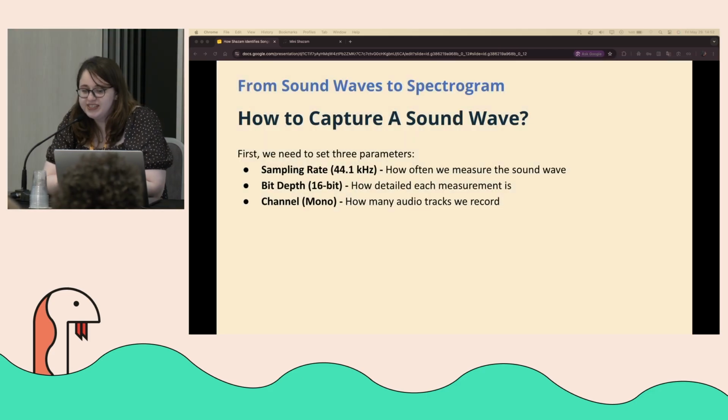Before we record, we set 3 things. The sampling rate, bit depth, and channel. The sampling rate is how many times per second we measure the wave. Bit depth is how detailed each measurement is, and channel is how many audio tracks we record. In here, we use a mono channel, which means we record a single track. These are standard CD quality settings I put there: the sampling rate is here, bit depth and mono.